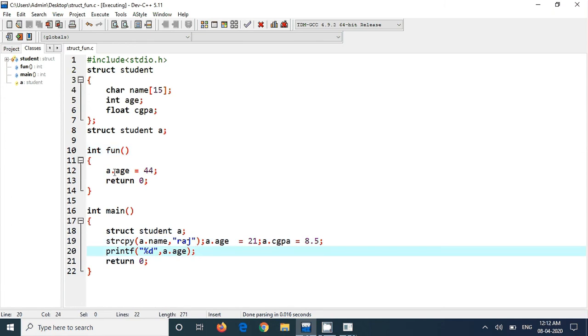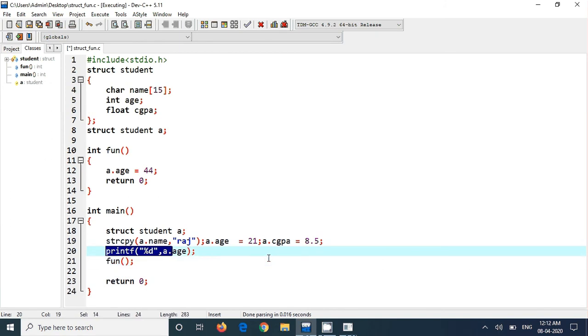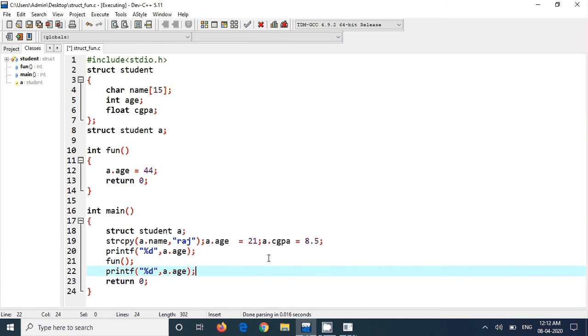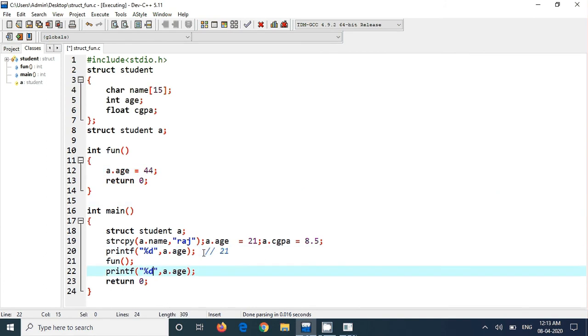Now for example I just call the function fun. It sets A dot age equal to 44. Let us see, after calling function fun, when we print this age again, whether it is the local A or the global A, because we have changed it to 44 here. Here it is 21. So first 21 is printed at this point. Now we are calling fun. Fun is setting A dot age equal to 44. Then return 0, so it comes back here. Then again I am printing A dot age. So what will come? Let us see.